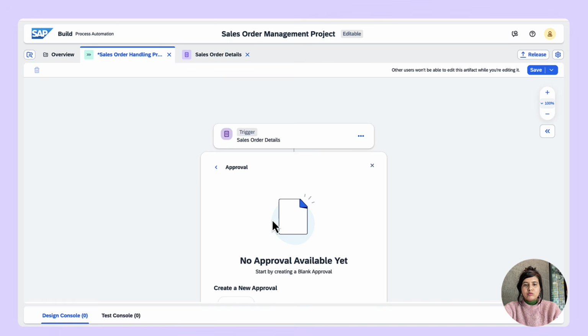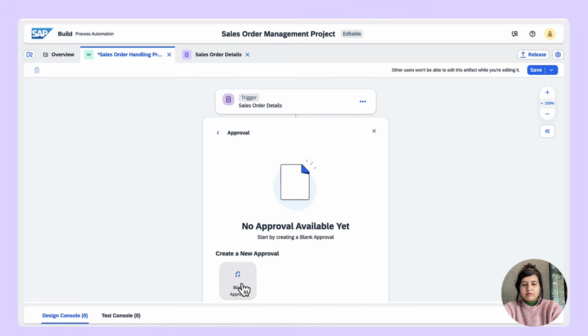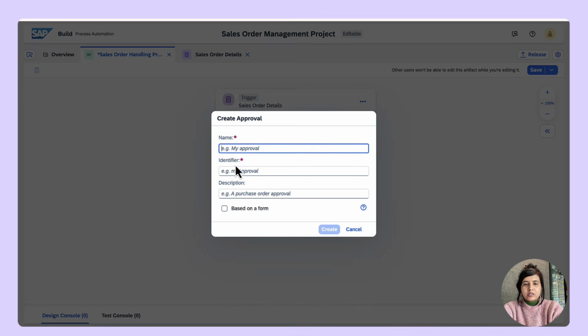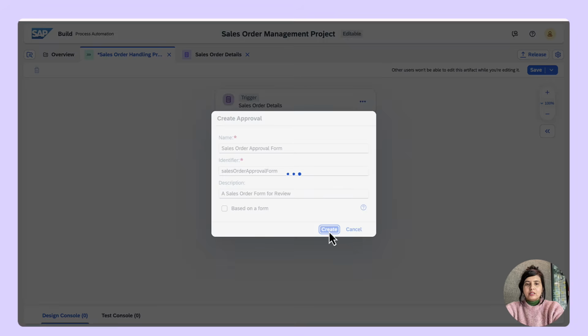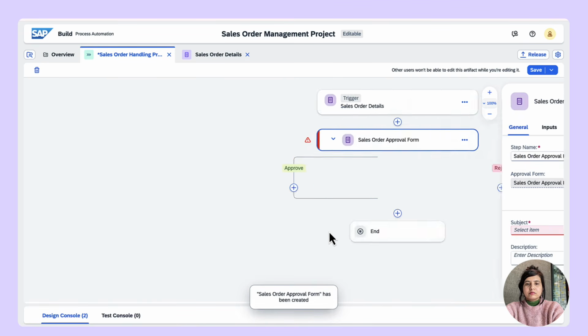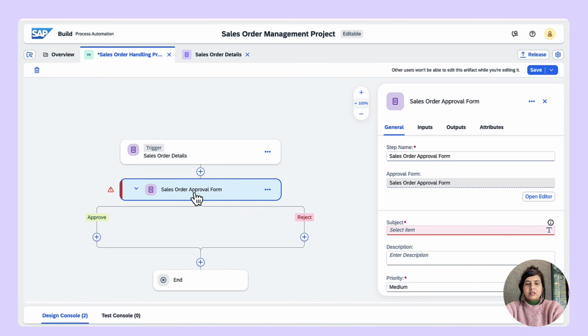Click on Blank Approval. Sales Order Approval Form as the name, and give the description as a sales order form for review. Click on Create. A sales order approval form is created.